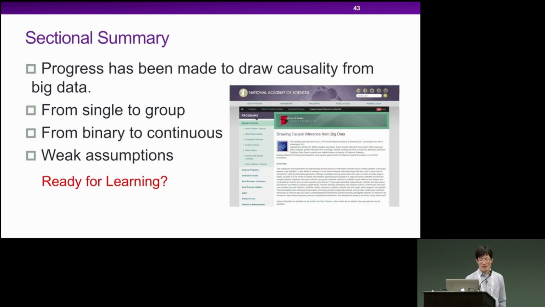Okay. So finally, let's summarize this section. In 2016, the National Academy of Sciences of the US organized a seminar called Drawing Causal Inference from Big Data. From that day, a lot of researchers started to look into the problem of how to estimate causal inference in wild environments. A lot of progress has been made in this direction, but when we try to bring causality into learning, there are still some unsolved problems.